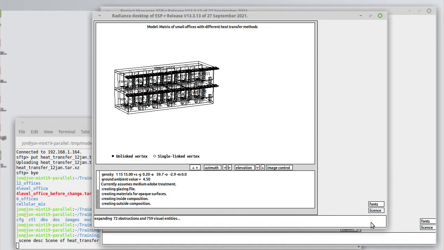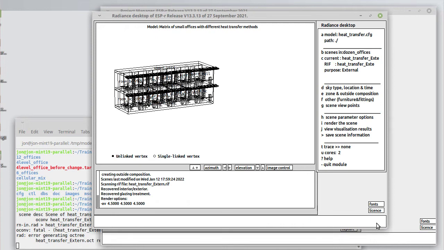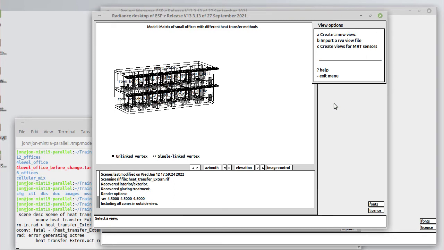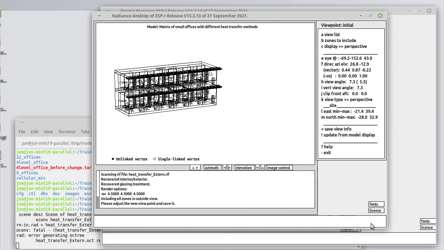So, it's read the ESP-r model and created a number of different files that Radiance uses. And here's the main interface, where we can go in, and one of our first tasks will be to set a viewpoint for our scene and create a new view. Give it a name. So it's picked up the current viewing parameters there and converted them into the kind of language that Radiance likes. There are also some things about view angles and whatnot. So let's see what that is like.